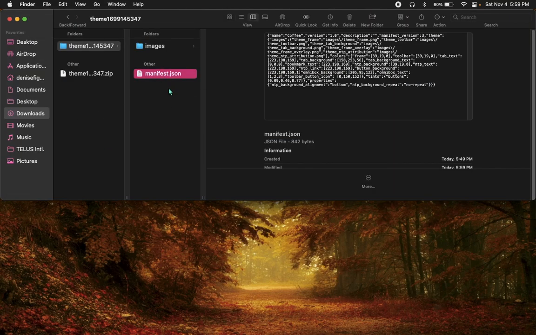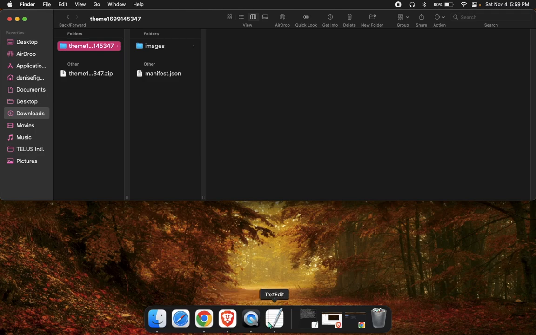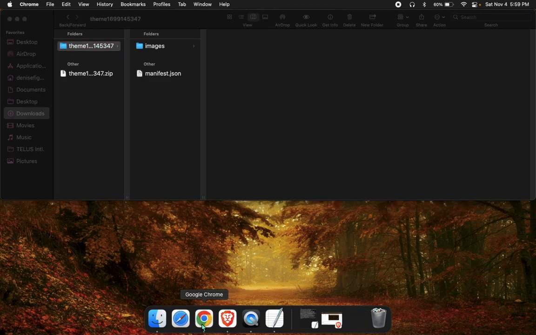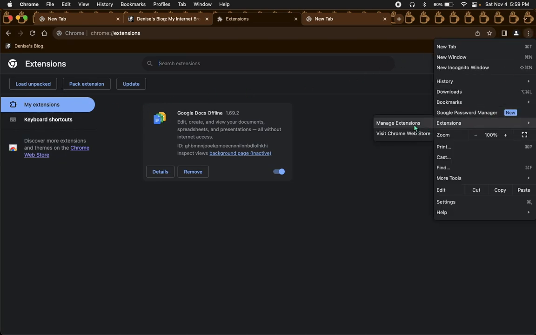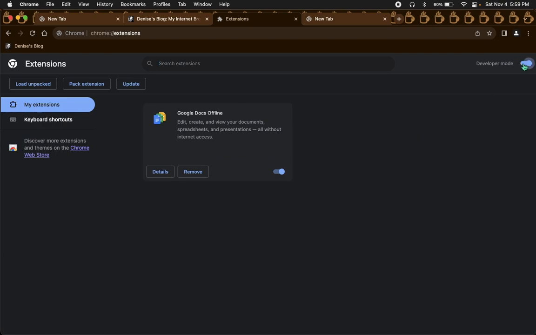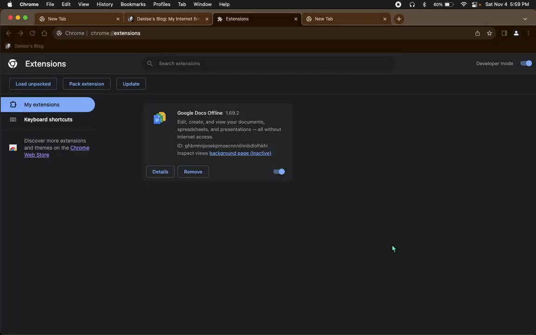Okay, so that is here, this theme 16991, and let's test it out on Chrome. We'll go to the extensions. You can go to the dots, extensions, manage extensions, and make sure you turn on developer mode. Load unpacked. It is in our downloads, and you click this folder and select.